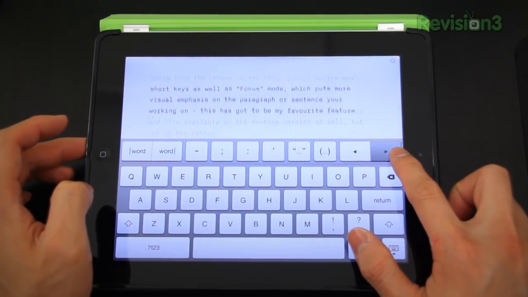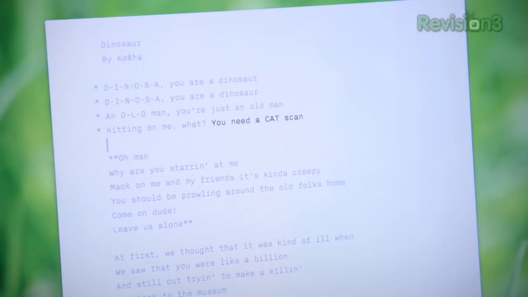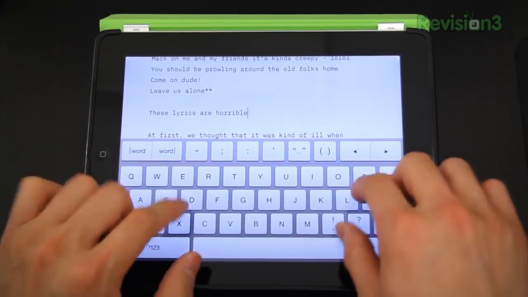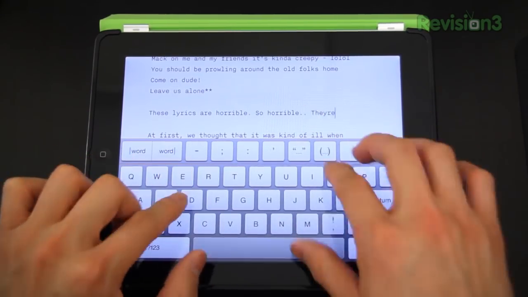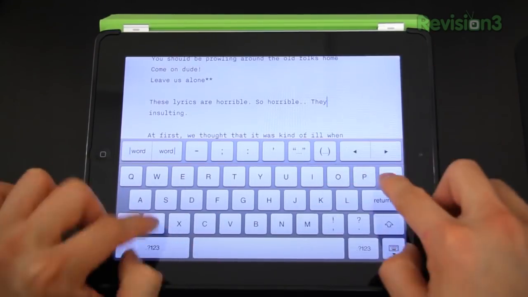This has got to be my favorite feature, and it's available on the desktop version as well, but not on the iPhone. The document's background is slightly off-white, which helps you a little bit when you're staring at the thing for hours on end. They also use a slab serif kind of font, which helps with the readability.